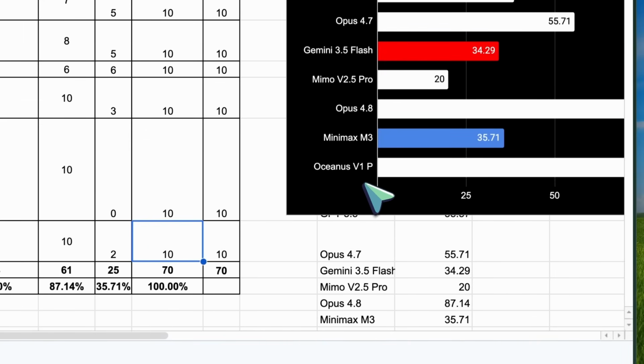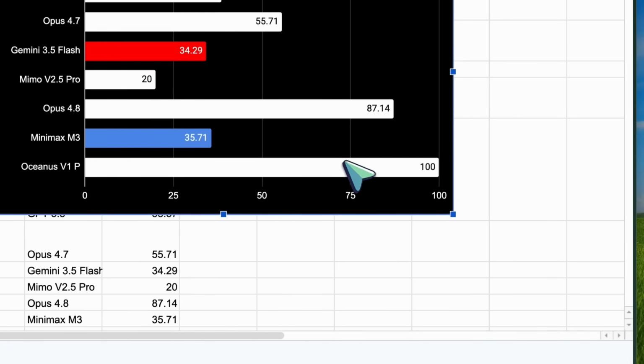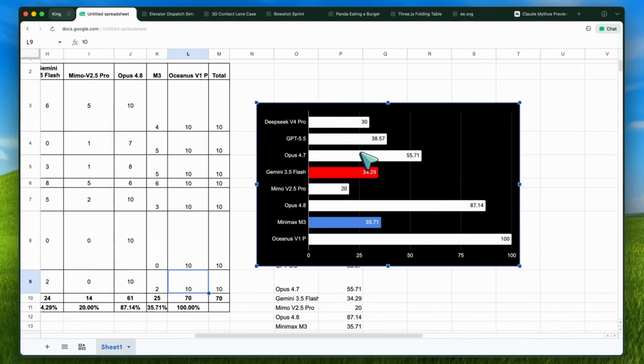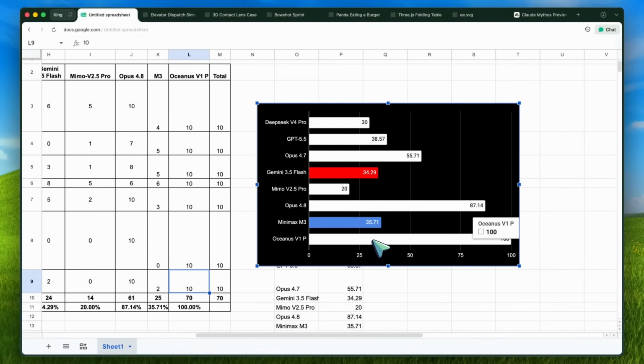So, after all 7 tests, the final chart is very clear. Oceanus V1 P got 70 out of 70, Opus 4.8 got 61, Opus 4.7 got 39, GPT 5.5 got 27, M3 got 25, Flash got 24, DeepSeek V4 Pro got 21, and Mimo V2.5 Pro got 14. So, if this leaked Mythos model is actually Oceanus V1 P, then yes, the hype might be justified.